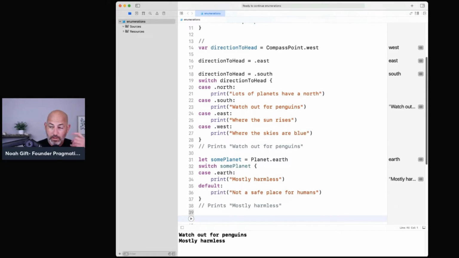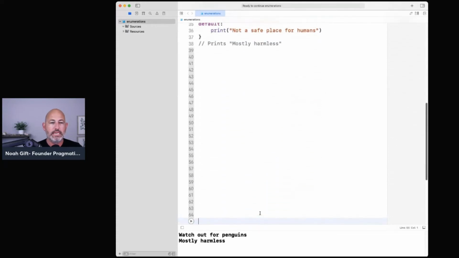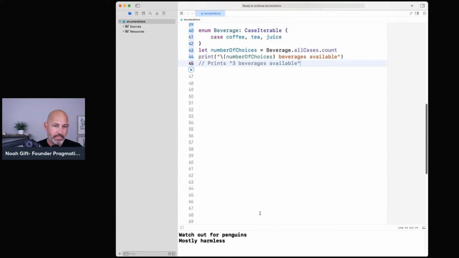So what else can we do? Well, we can iterate over enumeration cases as well. So I'm going to actually just paste this all up here and make some space here.